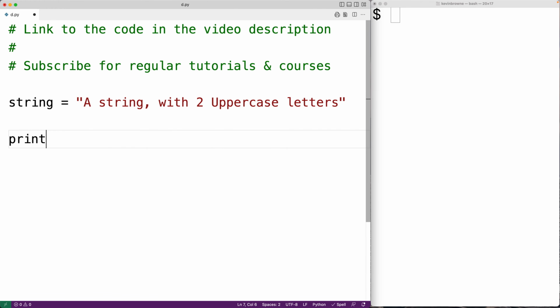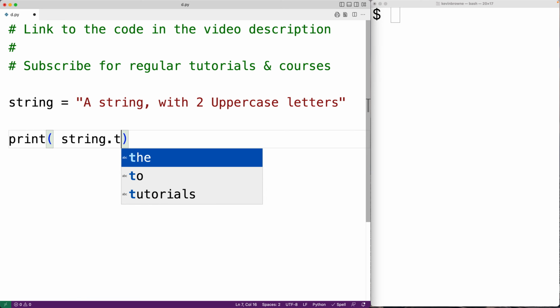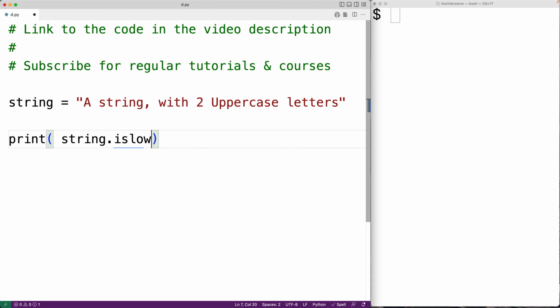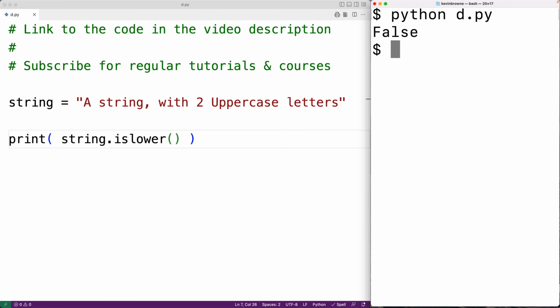So here we'll have print, and we'll call the islower method with our string. We'll save the program and run it, and we get false.